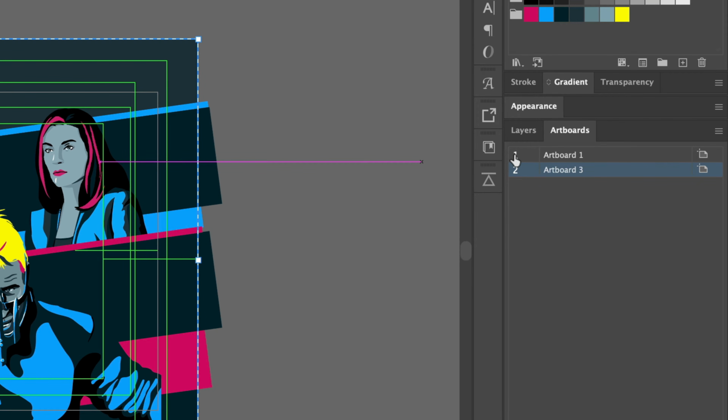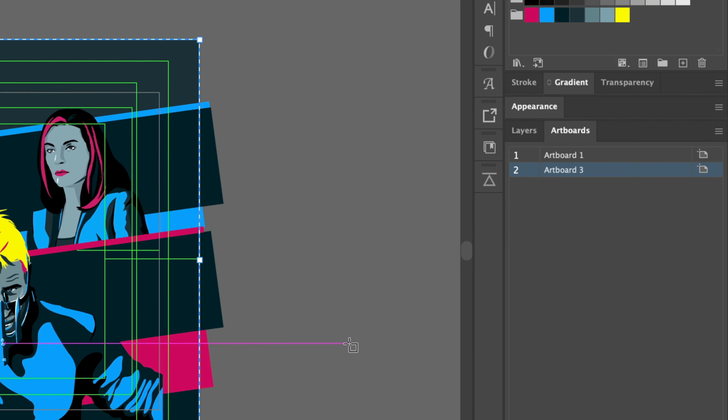So the first artboard, as you can see in the Artboards panel, is the one that After Effects is going to use to crop the image. The second one is the things which are outside. This is the bleed. And because we have two artboards, we can actually enjoy the extra information when we are going to bring it inside After Effects.